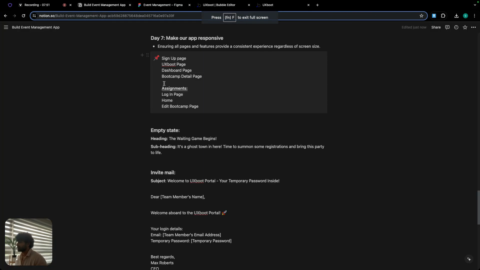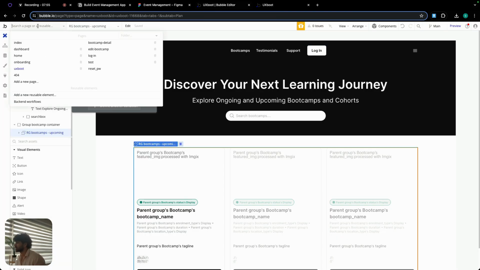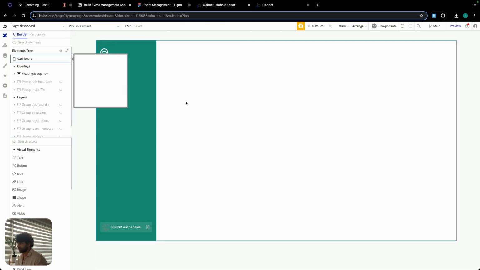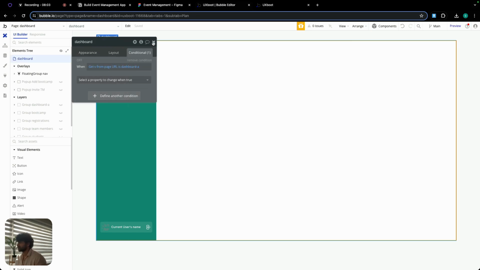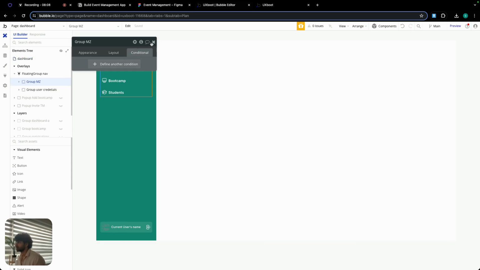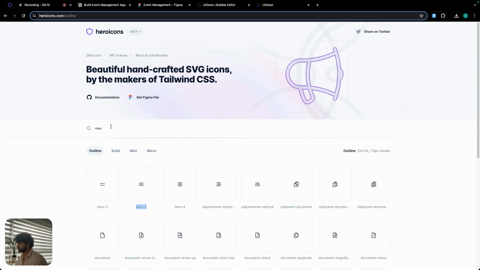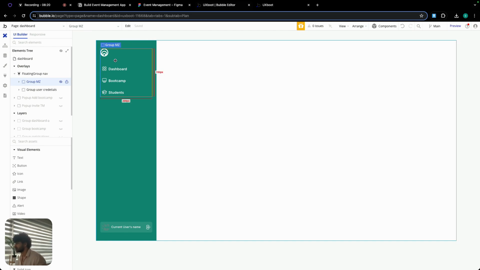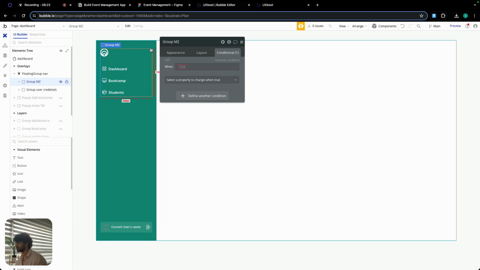Now that we are done with our landing page, now time to work on our dashboard page. All right. So let's head back to our dashboard. Here we are. So before we begin, we do need to draw a few things and make a few tweaks. All right. So again, head back to hero icon, and over here we are going to search for X mark icon. Copy this, head back to our bubble editor, and in this group, let's call this group now container.